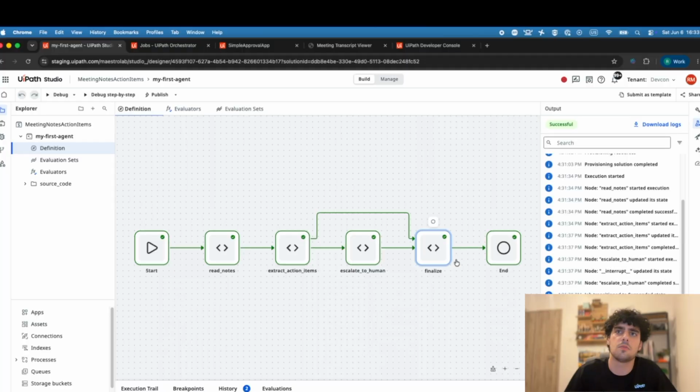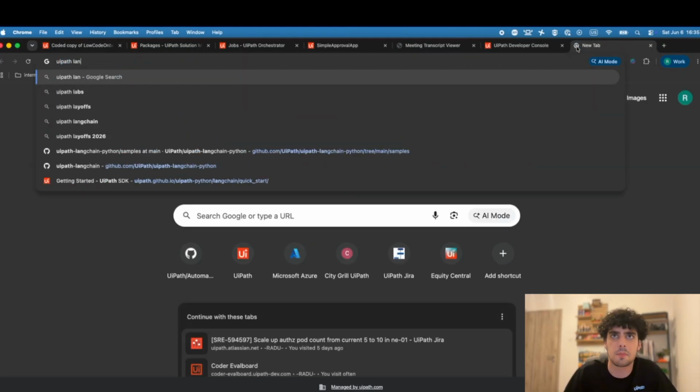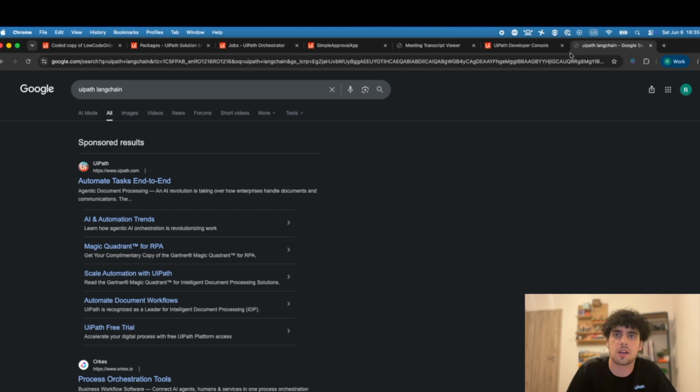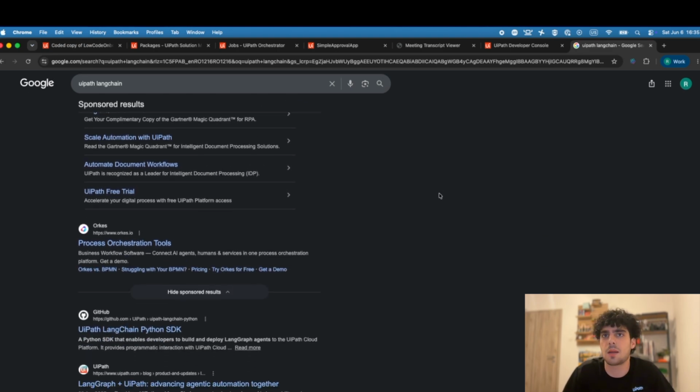What's next? I actually saved the best part for the end of the session, which is that everything that you saw in this demo for coded agents is open source. So everyone is welcome to contribute. You can inspect what we are doing behind the scenes. You can open issues. You can ask for features. We are trying to stay very community focused for this product. So go ahead, just Google UiPath LangChain and then search for our open source GitHub repository.